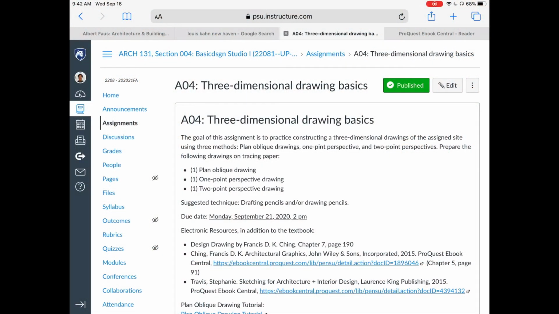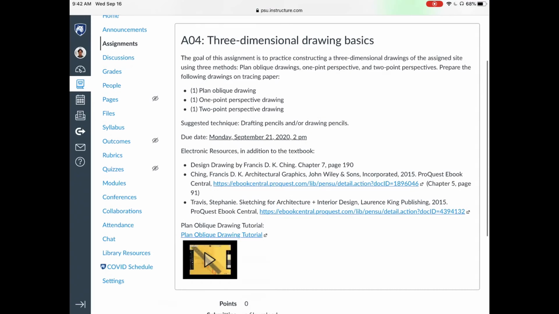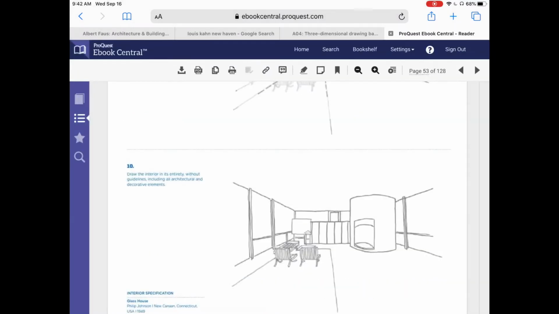Hello everyone. In this tutorial, we are going to talk about one-point perspective drawings. On the assignment on Canvas, I added one more reference to a book that you can access through the library online. It's a book by Stephanie Travis, Sketching for Architecture and Interior Design. So let's take a look at that book.